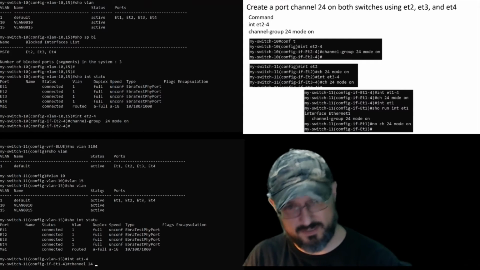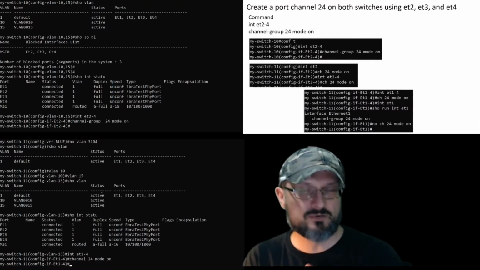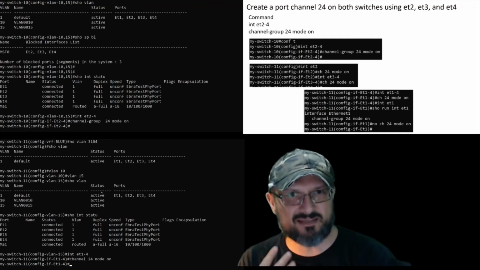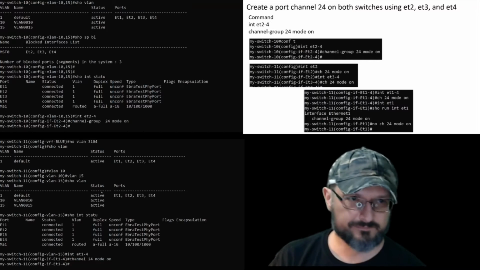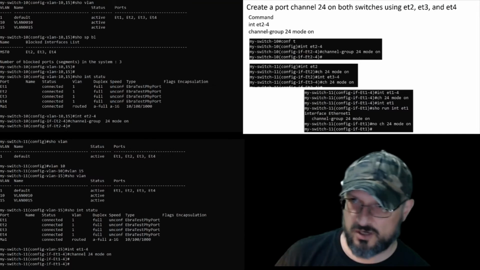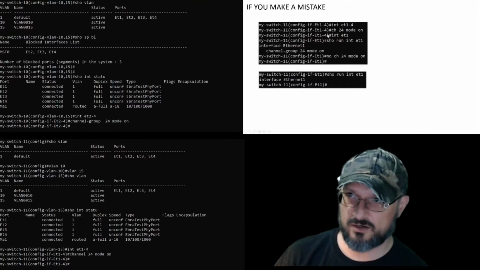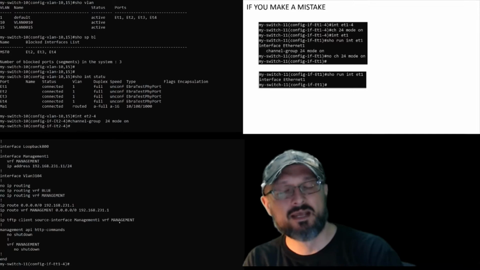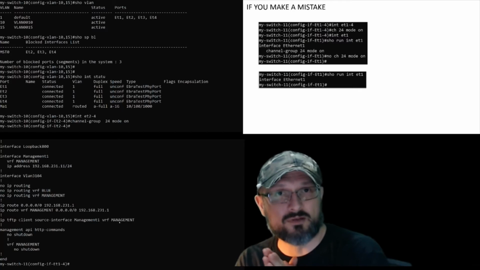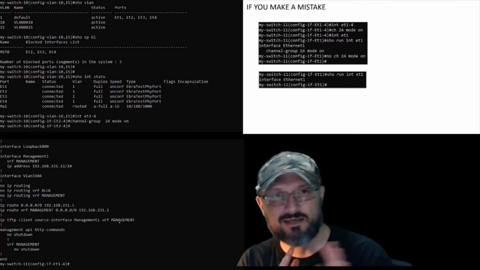And you can just type enough letters to make the command make sense, as long as it's a unique set of letters. So now I've created the channel group, and I think I even show you down here, if you make a mistake, I suggested to you that for your lab, you do that show run command, copy and paste it out.